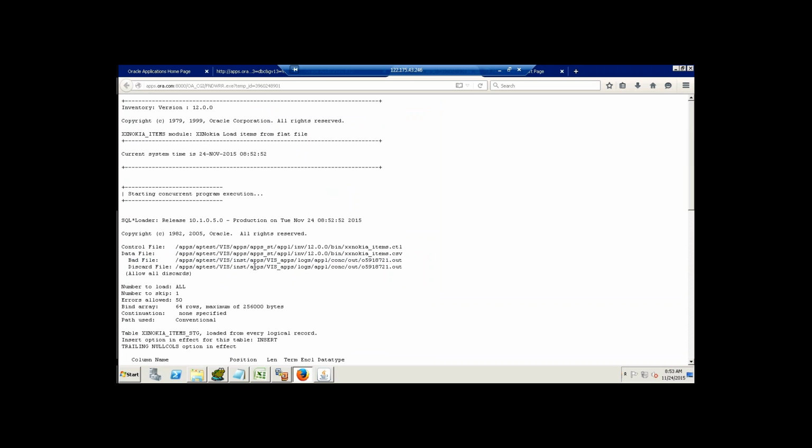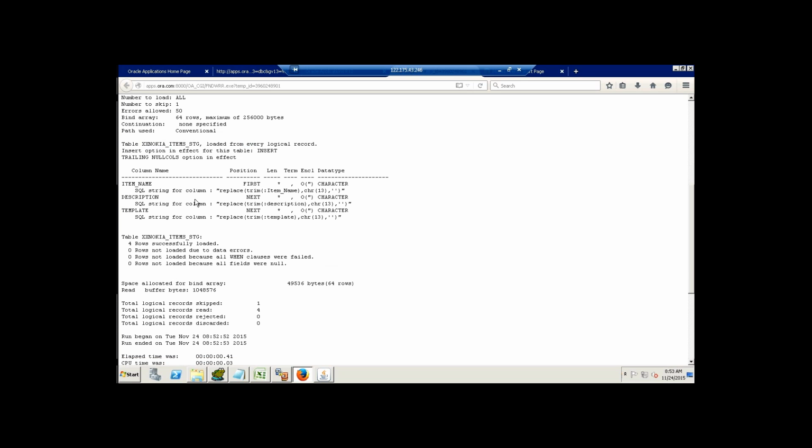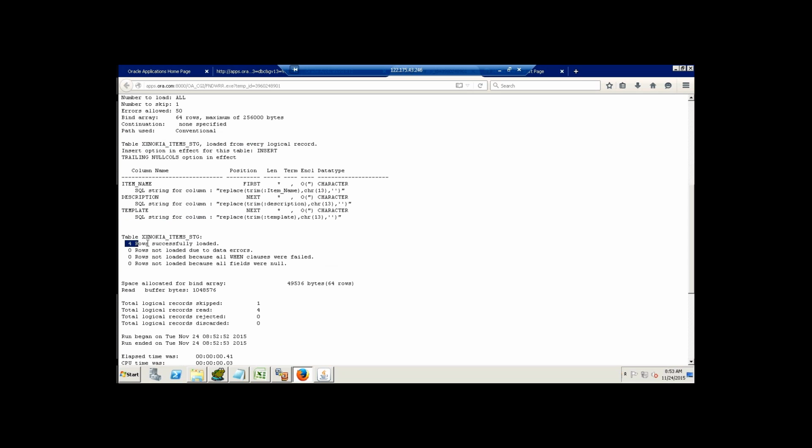Now here you can see the table loaded from every logical record. These are all the items. Table XX Nokia items STG, 4 rows loaded successfully. One record was skipped because the titles are skipped, and logical records read 4. No records rejected. No records gave a warning.